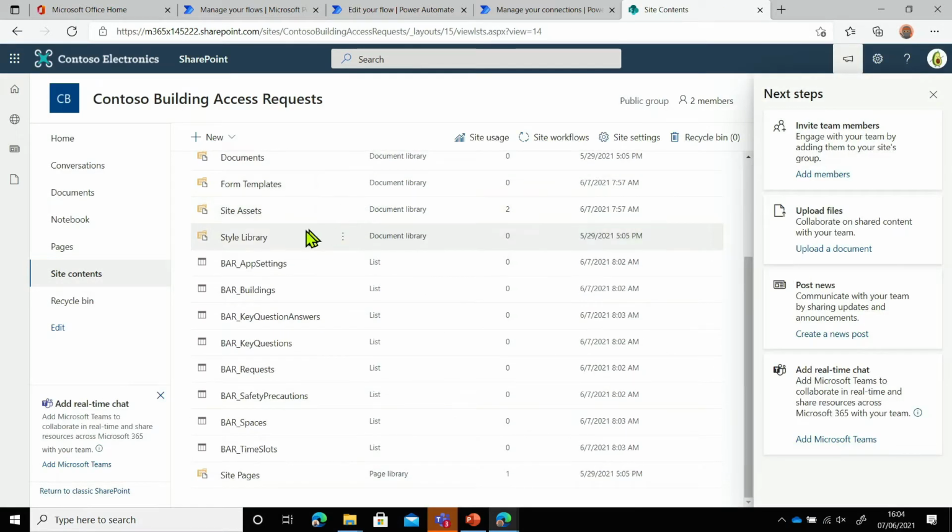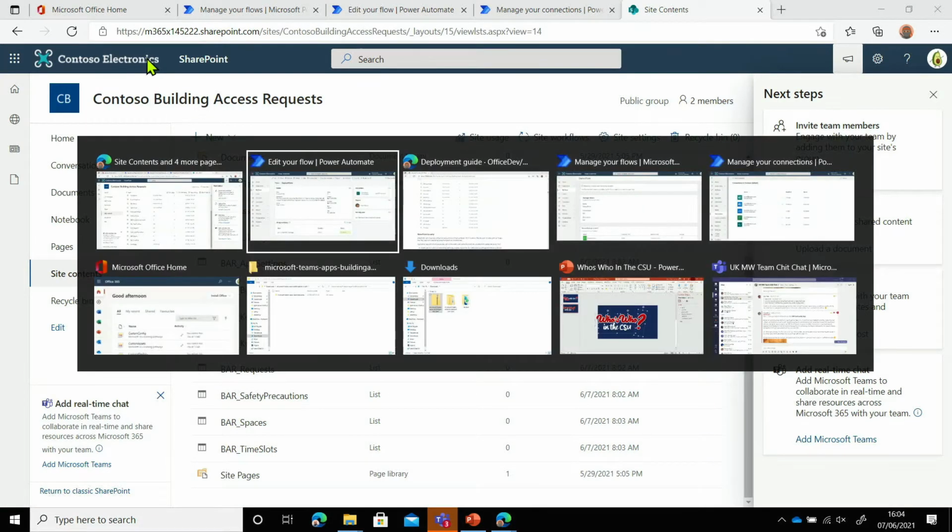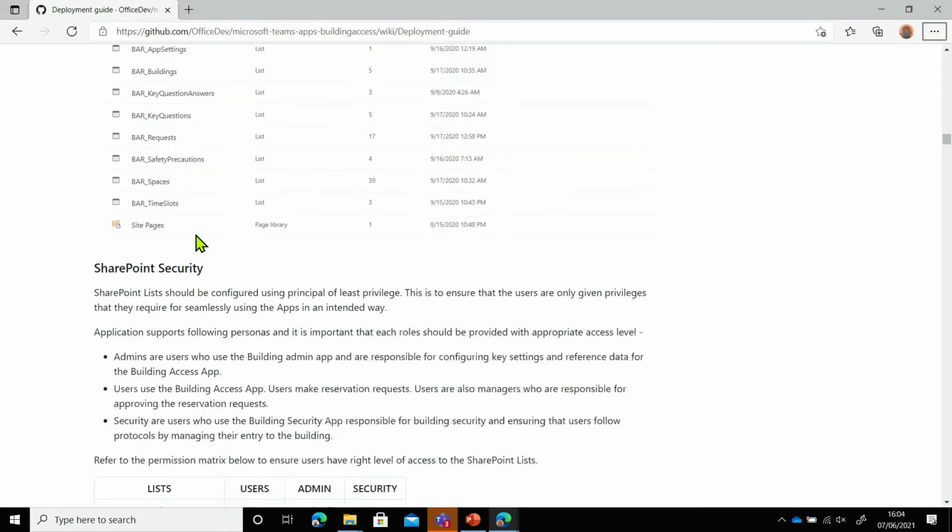And there you can see, so we've got app settings, buildings, key questions, answers, key questions, requests, safety precautions, spaces, and time slots. So exactly the same as we have in our deployment guide.